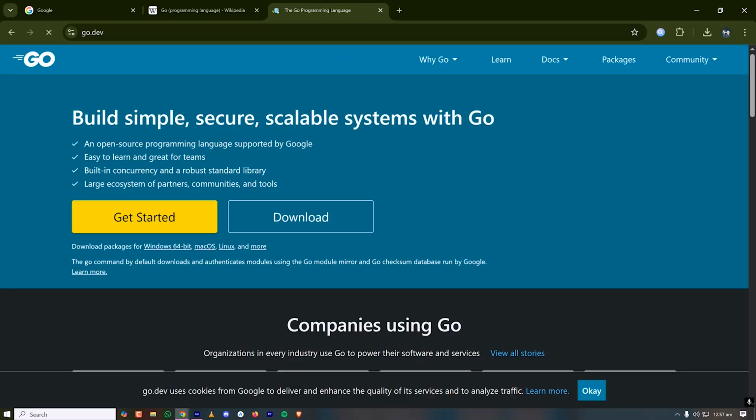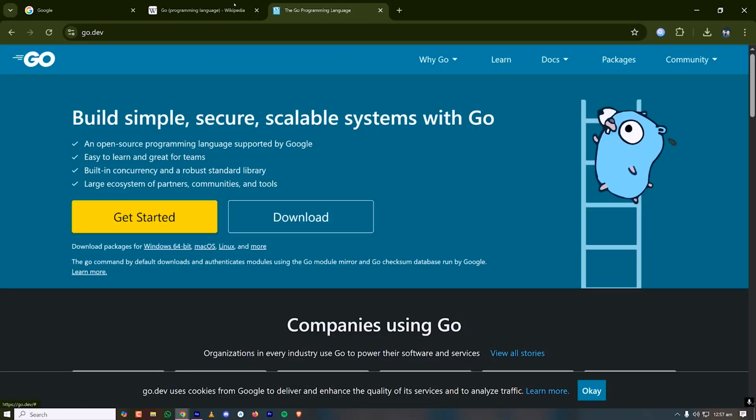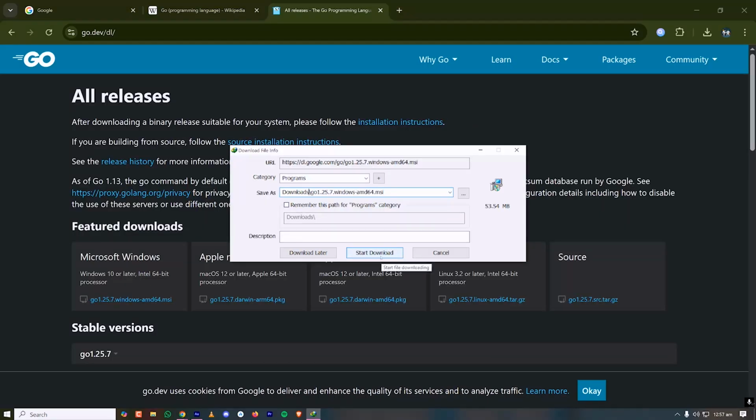To install it on your Windows or Mac or Linux, just go to go.dev, and this is the official website now for Go. And from here you can just simply download your installer. Let's download it on my downloads folder.